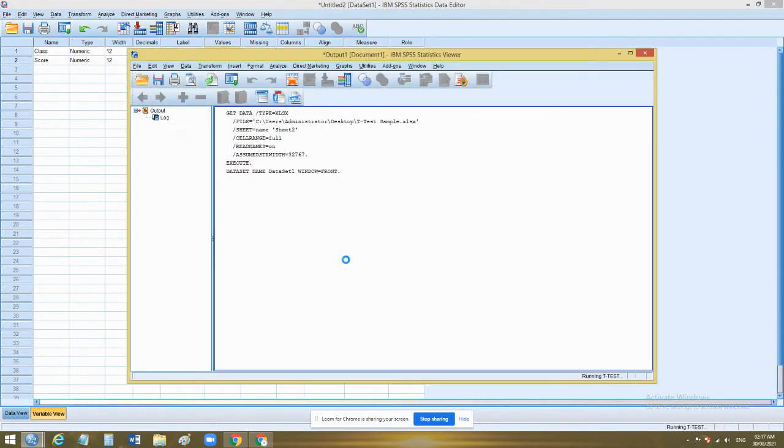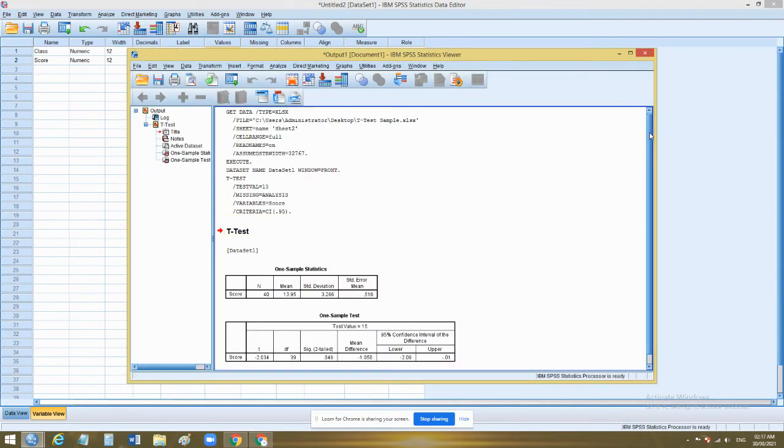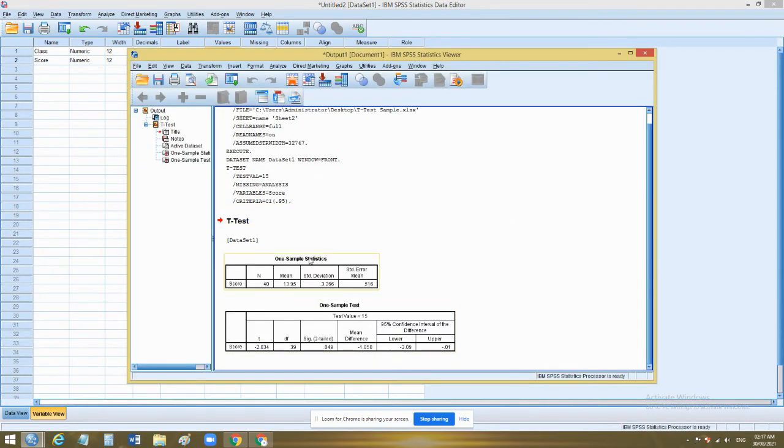After that, it shows the output of the data. So you can see we have this one sample t-test. Our mean here is 13.95 and standard deviation is 3.266. Now, the most important thing here that we need to consider is our significance value, which is our P.